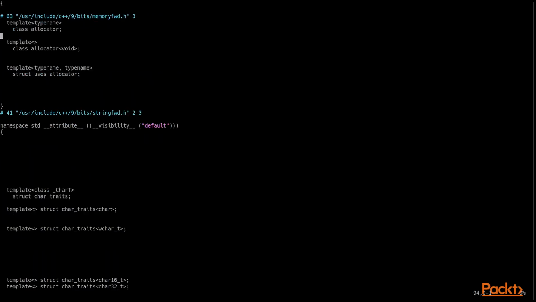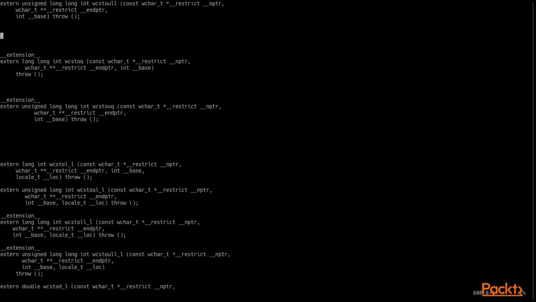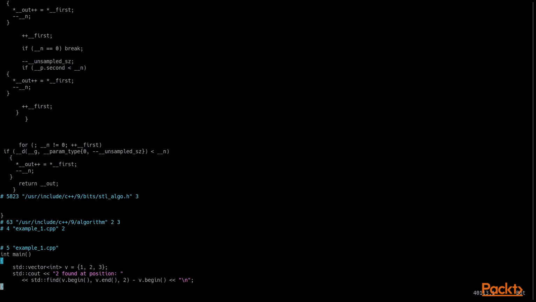Well, it has a large part of the C++ standard library. It has over 40,000 lines of code. And at the very end, it has our 3 lines of code. So you can imagine compiling this amount of code takes a while for the compiler.